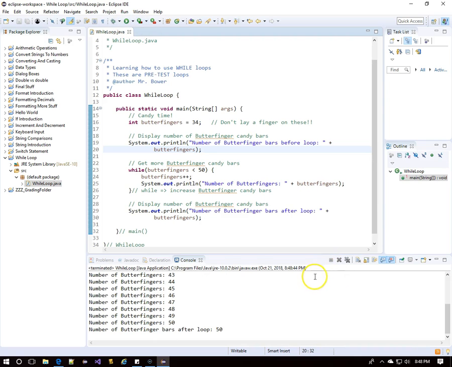Let's see what happens. Started with 34, went up by 1 every time with Butterfingers plus plus, and then once Butterfingers was 50, 50 is not less than 50, the condition was no longer true, and the loop ended. If I had used less than or equal to 50, well, 50 does equal 50, so the loop would have run one more time and increased Butterfingers by 1 up to 51. That's not what I wanted in this circumstance.